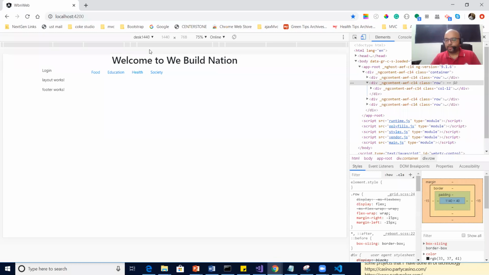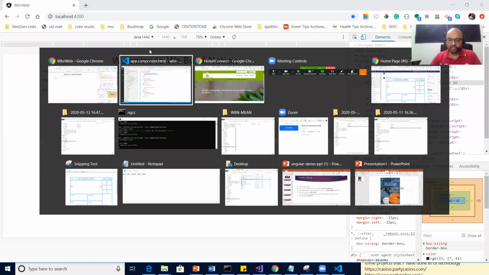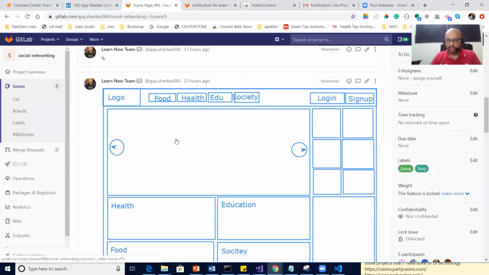So we can use a carousel for the welcome. We can use a carousel also. Yes, why not? Let's have that also. Don't worry, we can put that also. Carousel. Okay, so what you're trying to say is here only.